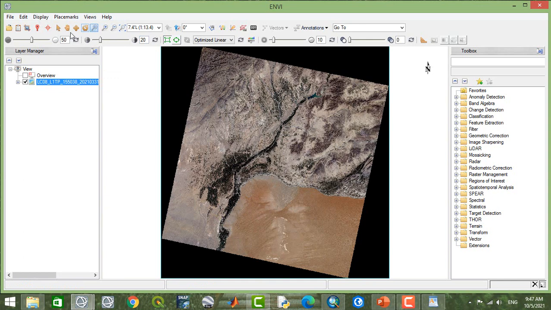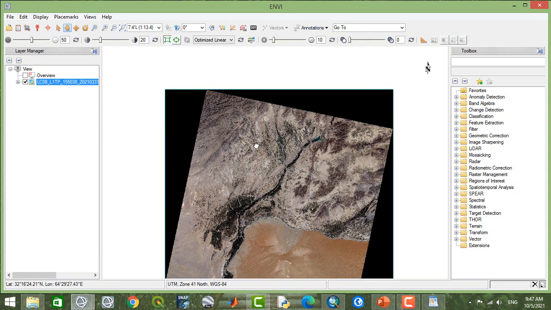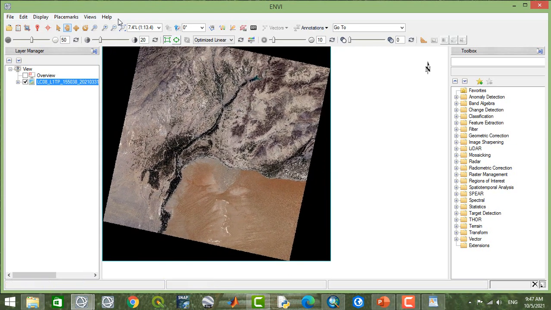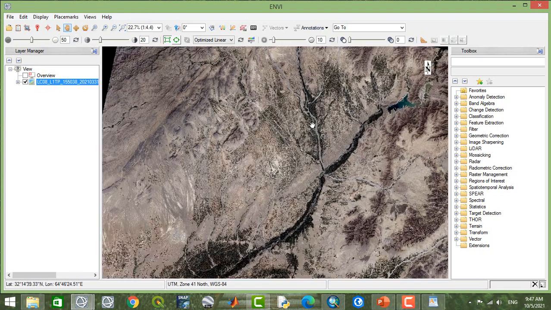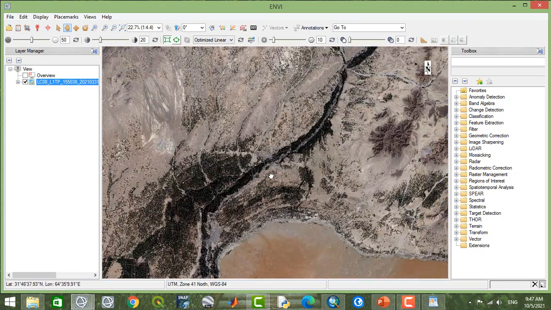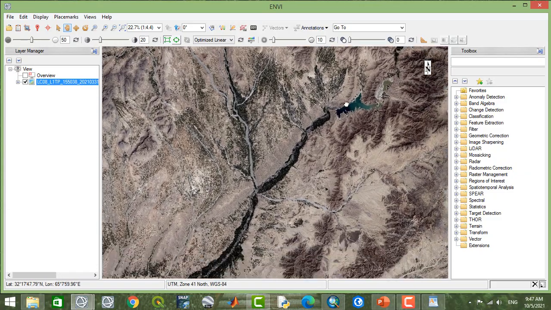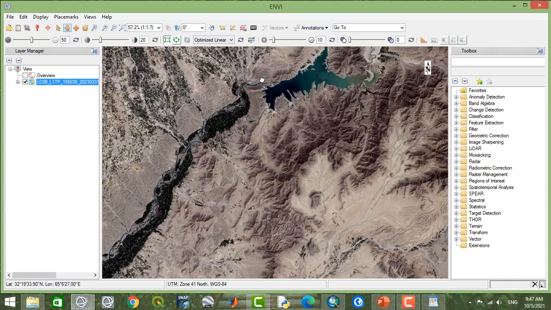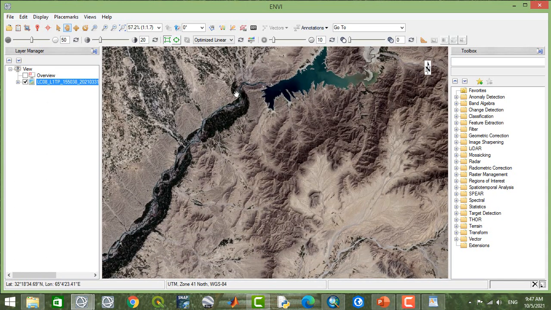Now if you want to move through the image on your screen, you must use this pan tool. So you can move to any destination on the image and anywhere on the image. You can also zoom out or zoom in according to your options or your purpose.